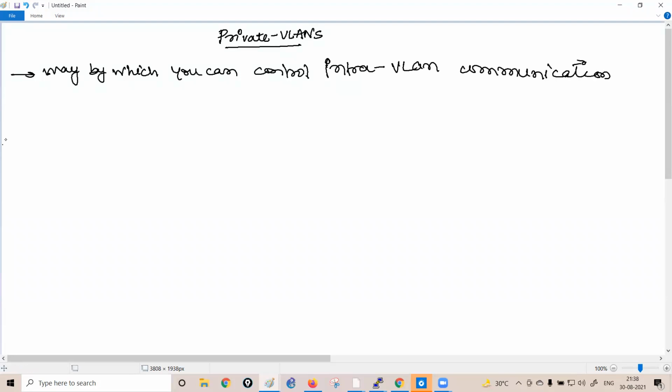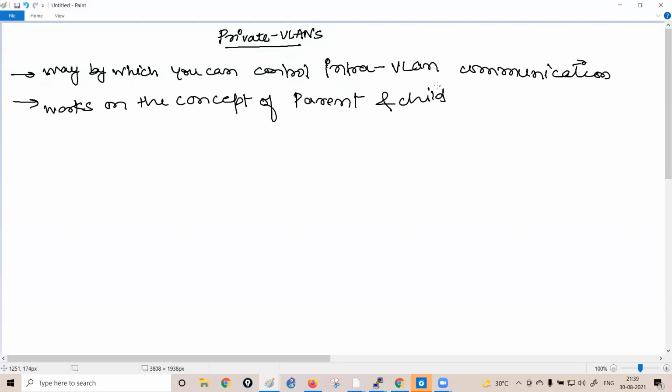Now, private VLAN works on the concept of parent and child. Basically, when I'm saying how does private VLAN work, private VLANs work on the concept of parent and child theory. Now, what do I mean by this?